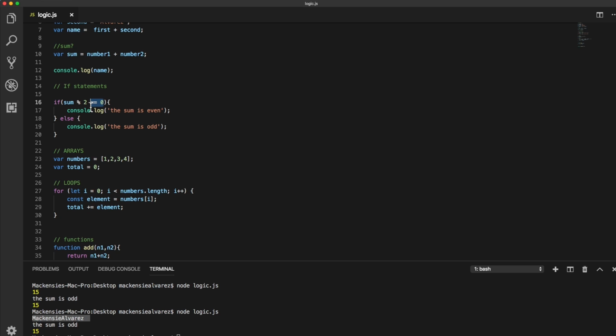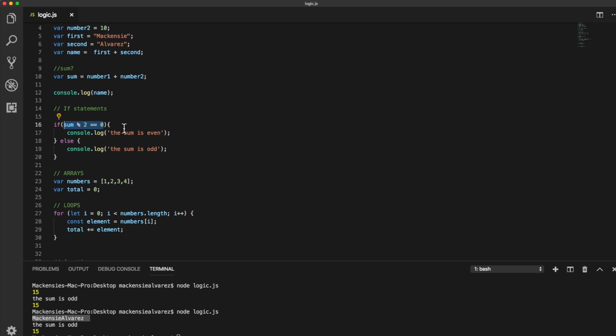Is it equal to 0? And it's false, right? It's not equal to 0. So it's not going to run this because this is not true, correct? I'm going to give you guys a better example, another example. So I'm going to get rid of this if statement.